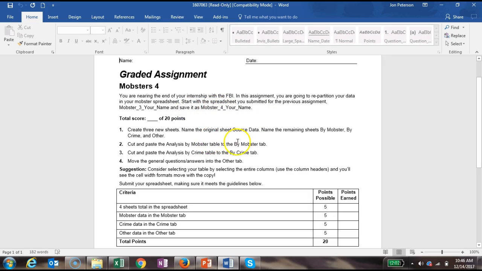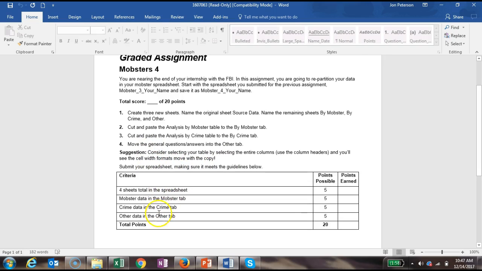And here are the things that you want to do. Create 3 new sheets, name the original sheet source data, name the remaining by Mobster, by crime, and other. Cut and paste the analysis by Mobster table to the by Mobster tab, the analysis by crime to by crime tab, and then the general questions into the other tab. You have a little suggestion here. Consider selecting your table by selecting the entire columns using the column headers, and you'll see the cell width formats move with the copy. So you should have 4 worksheets at the end, and each one should have the data in there.